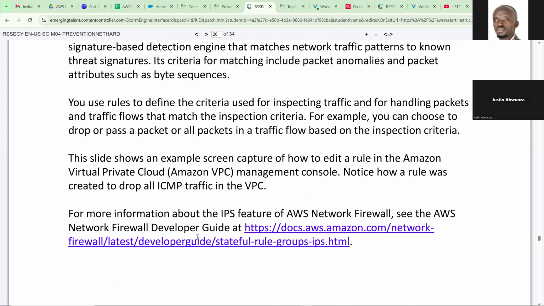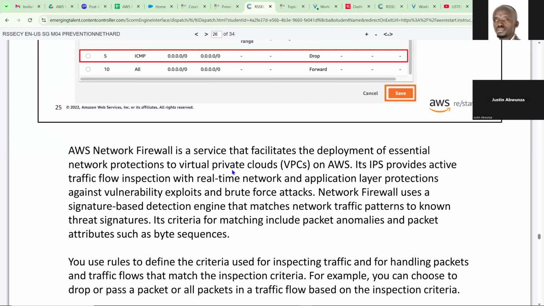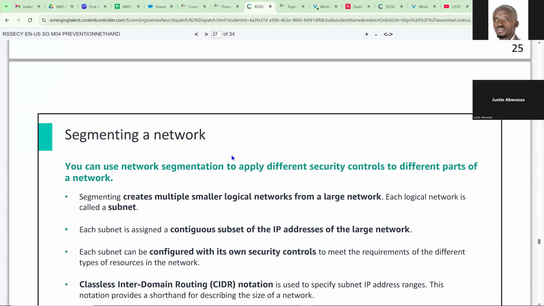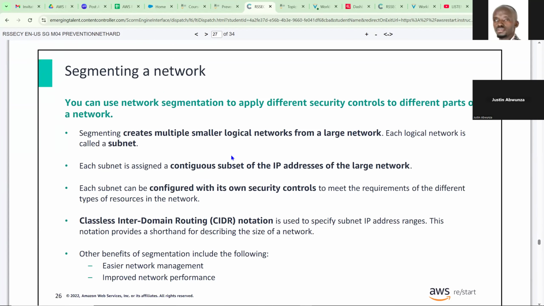So here we are told you use rules to define criteria used for inspecting traffic and for handling packets and traffic flows that match the inspection criteria. For example, you can choose to drop or pass a packet or all packets in a traffic flow based on the inspection criteria. The slide above shows an example screen capture of how to edit a rule in the Amazon VPC management console. Notice how a rule was created to drop all ICMP traffic in the VPC. The reason you drop this is because you're trying to prevent attackers from using that protocol. Okay.